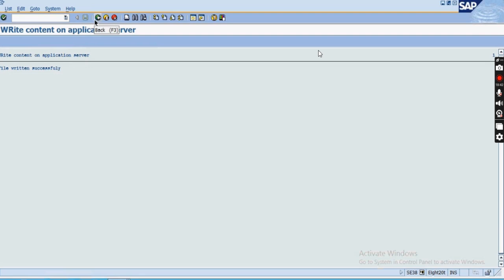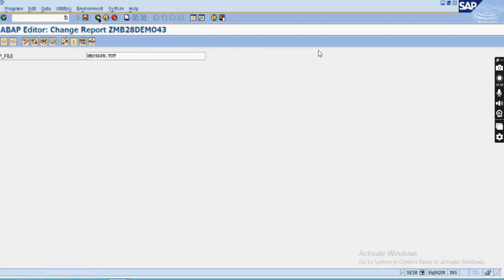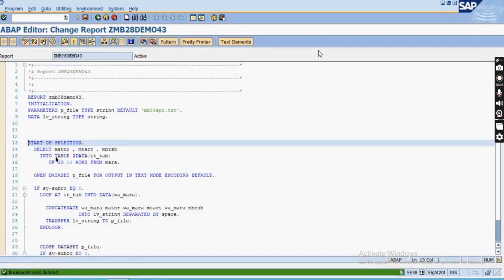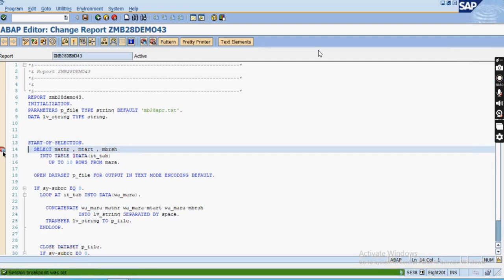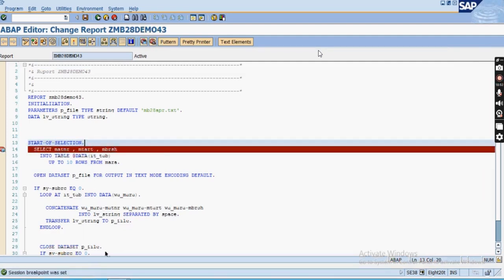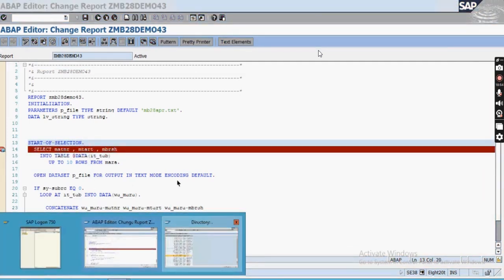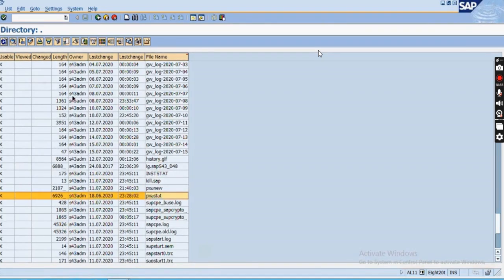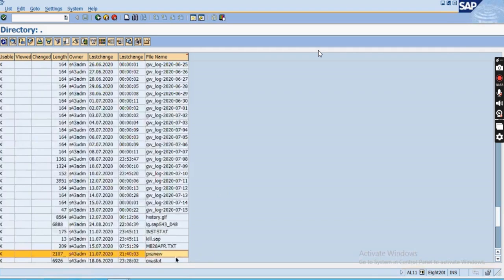I think the reason behind that it didn't stop because the breakpoint was not properly activated. I could have put the breakpoint over here. Okay, so now if you go and check, just refresh this one, your file would have come over here. Here you can see that mb28 apr.txt is created.